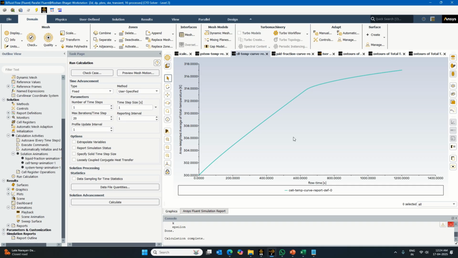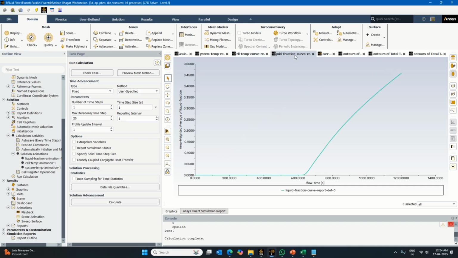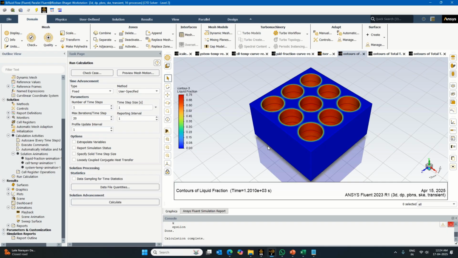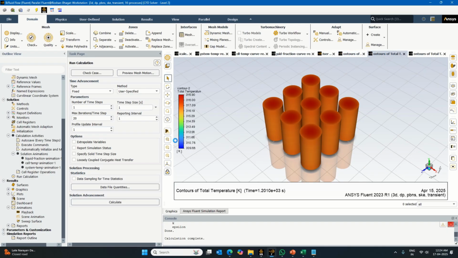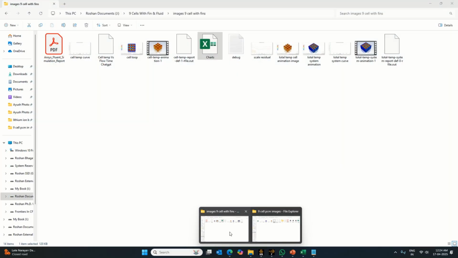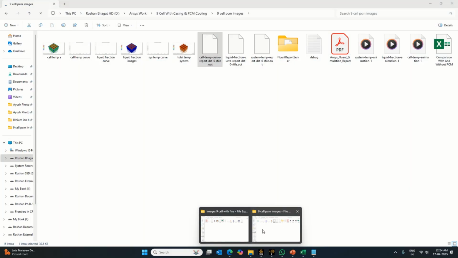This represents the cell temperature curve. Next one, you can observe the liquid fraction curve. Then this is the contours of liquid fraction at 1201 seconds. Then this is the total temperature system. So based upon this, we have generated the results with PCM.